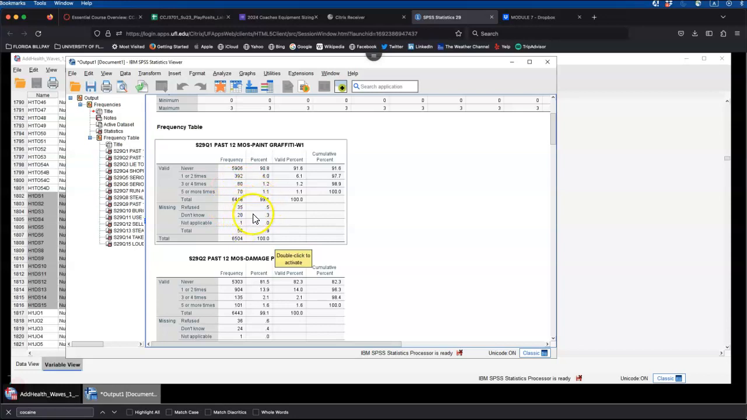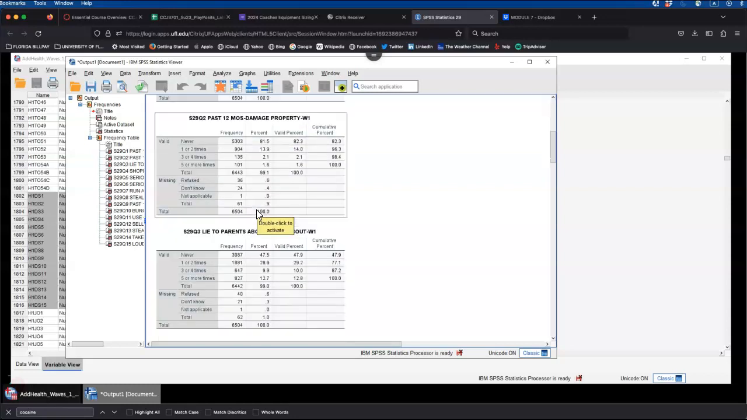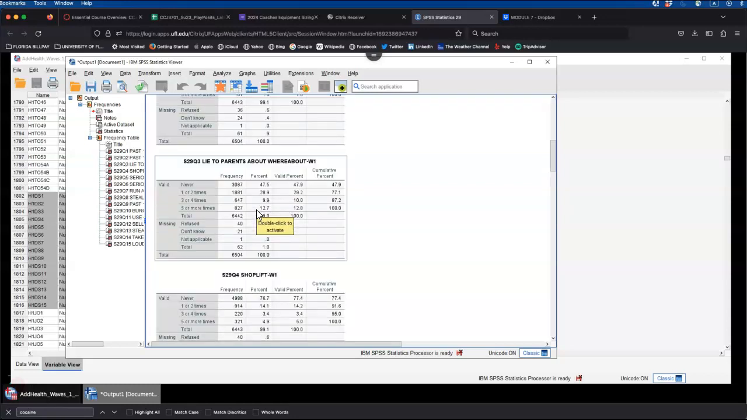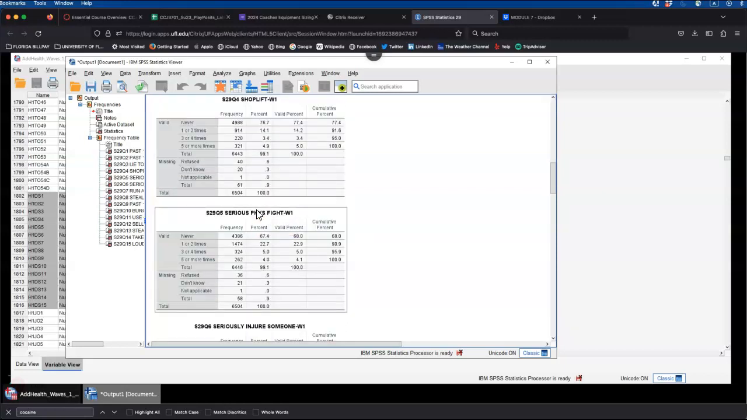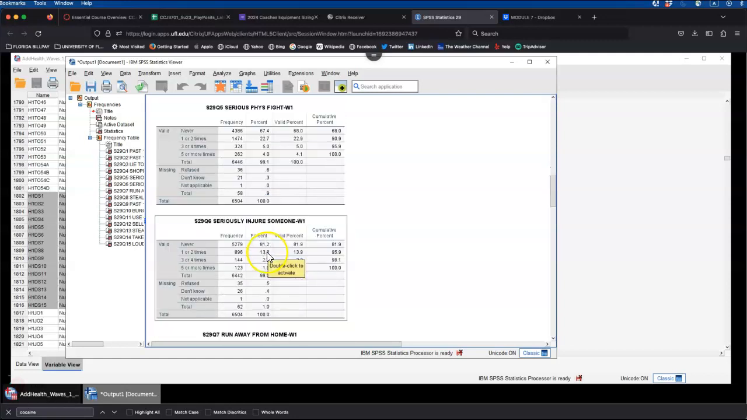So we do have some missing data on these questions. Something else to keep in mind is as the questions get more sensitive or more invasive, you'll get a lot more missing data because sometimes kids start going, well, I'm not going to tell you that, right? Or they skip the question, they refuse to answer, and so forth.